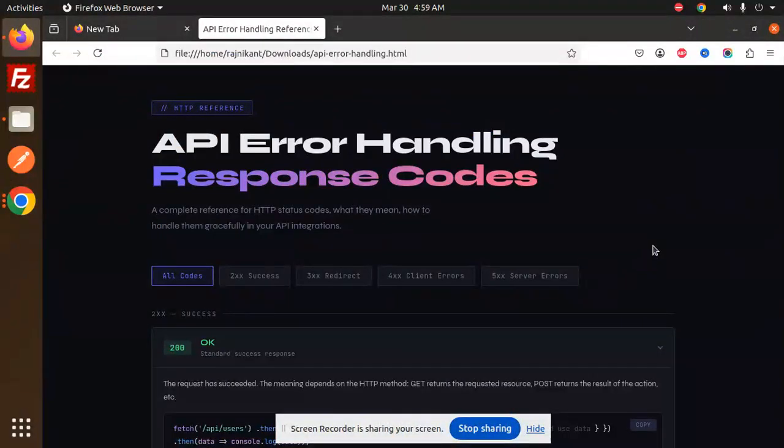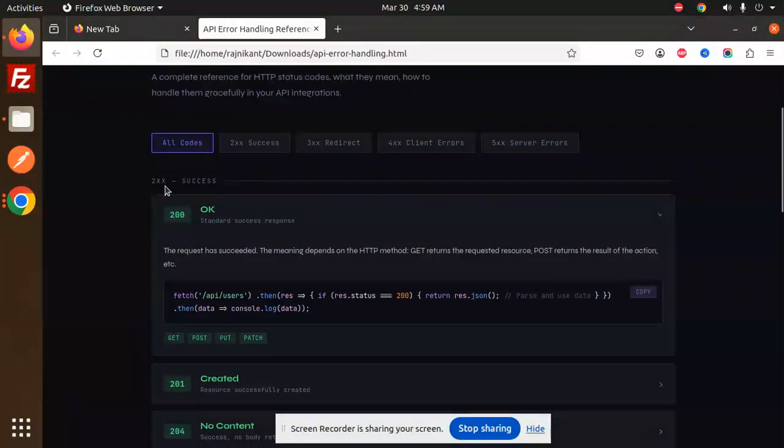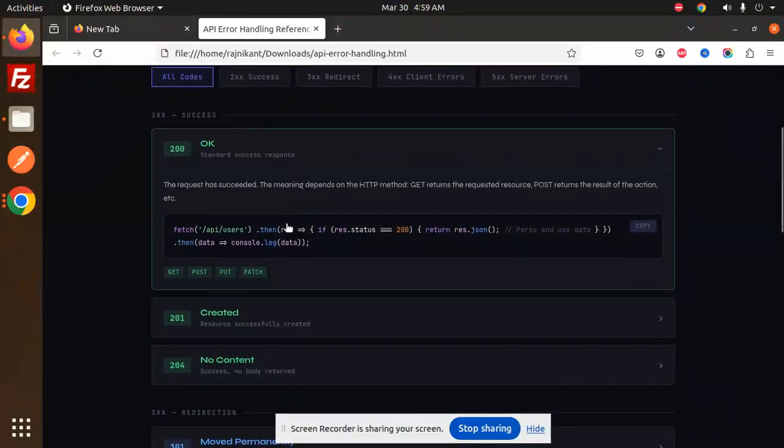Today we are going to learn about the API error handling response codes. So let's get started. First of all, let's go with the 2xxs. So first one, that is 200. It's a success standard response, right?